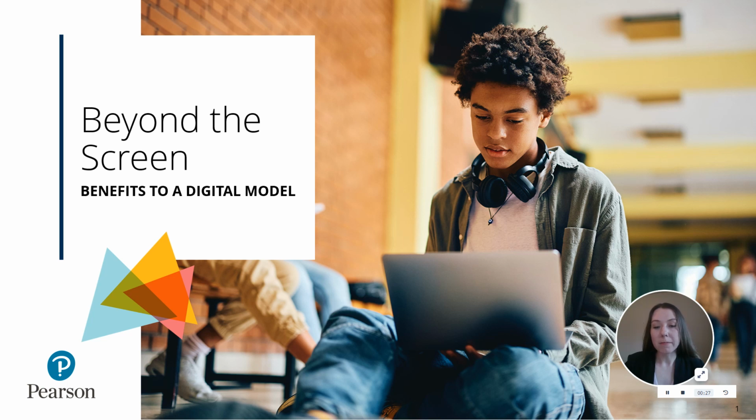A digital model brings many benefits both on and off the screen. I will discuss all of these in light of how that benefits the student or client and all of those in the support team.